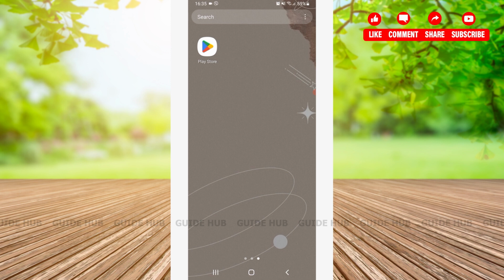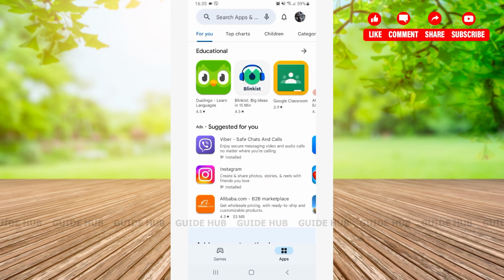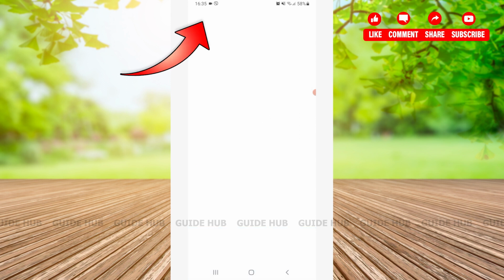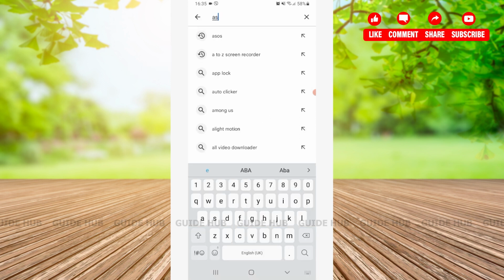The first thing we're going to do is open our Play Store. Right after opening our Play Store, on the top, you'll be able to see a search bar. Here on the search bar, you'll have to type ASOS.